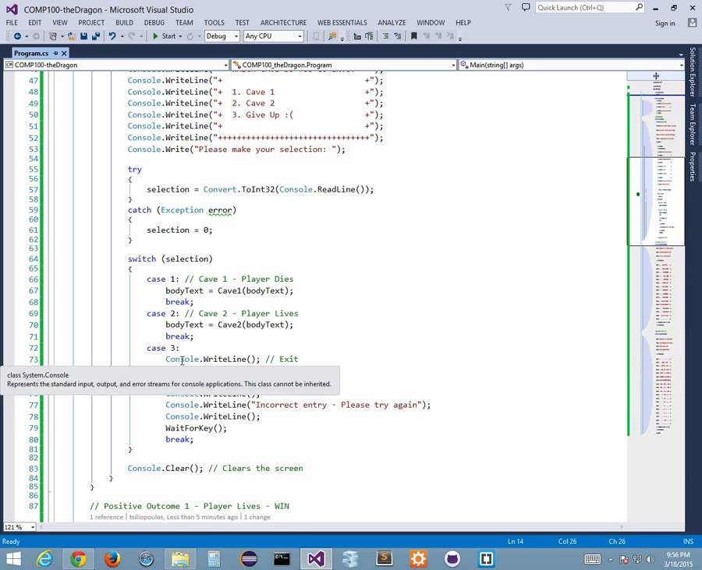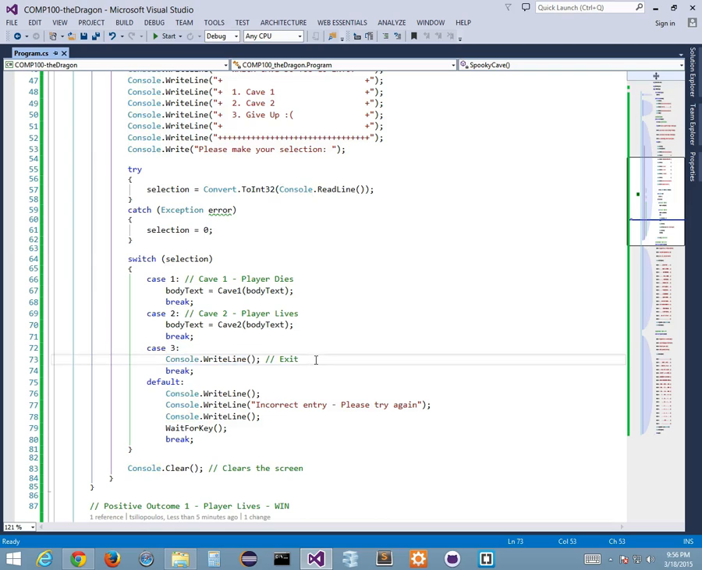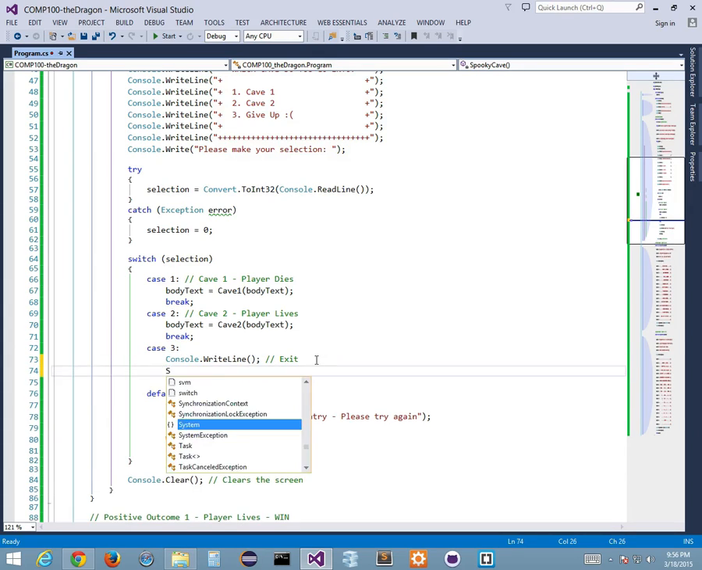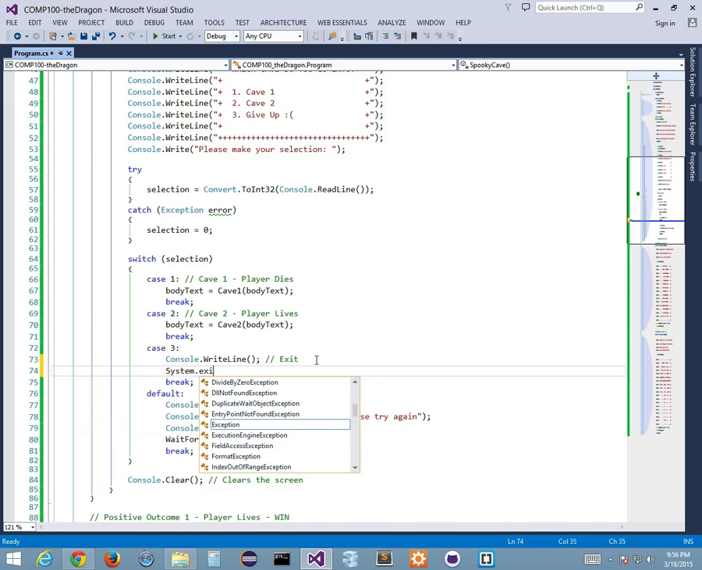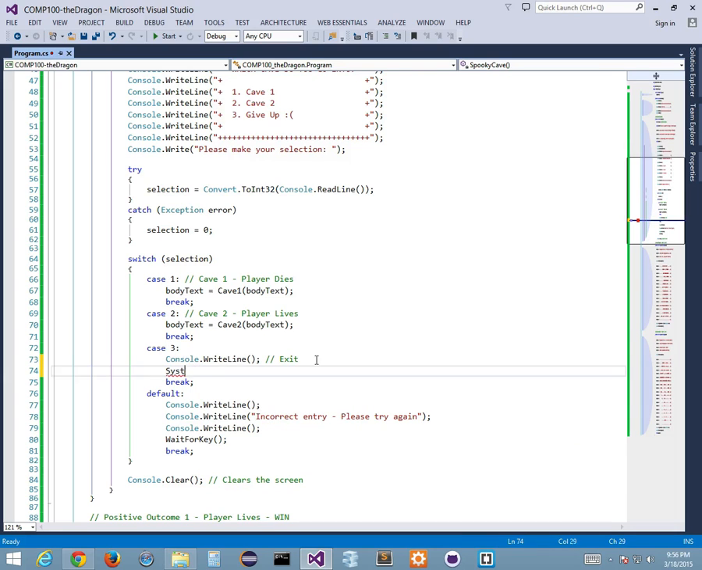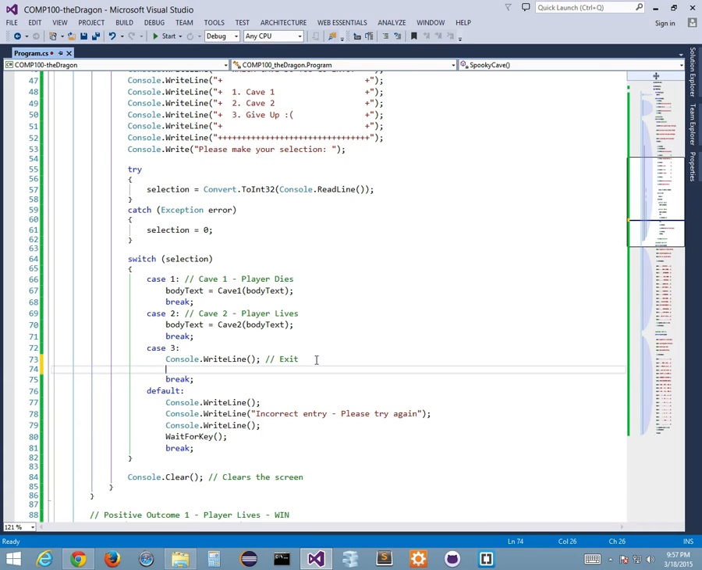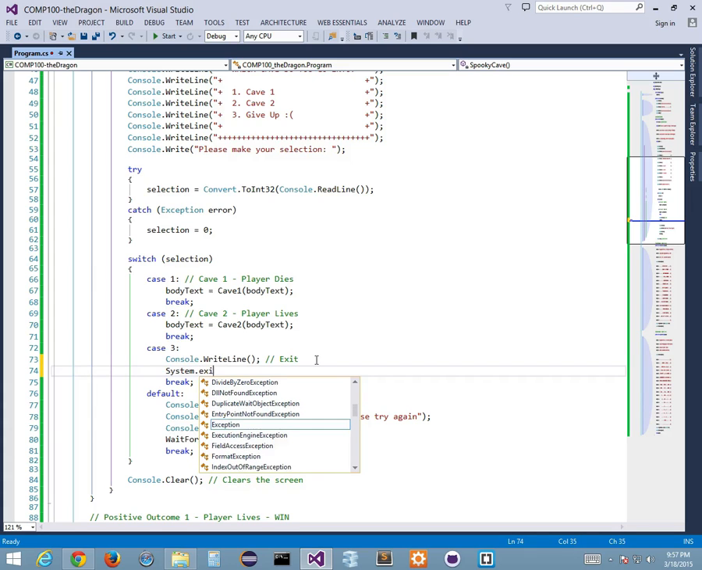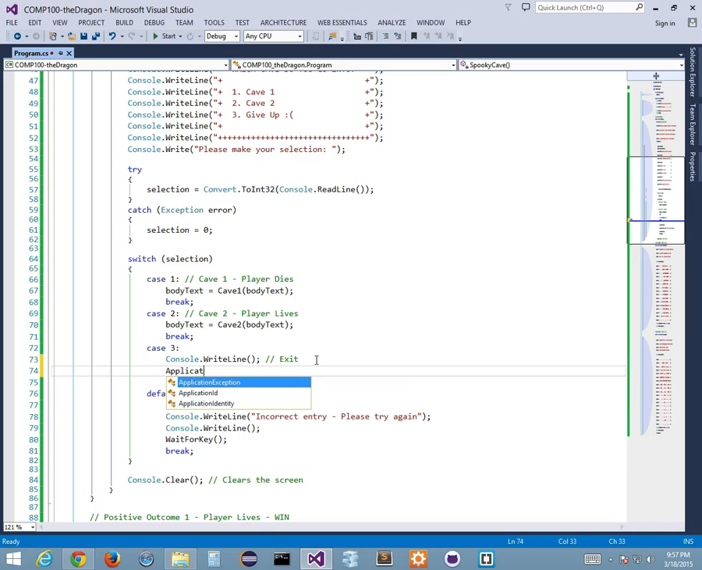So here's a choice. Do we make this console 3, he leaves the game, exit? Not start over, but exit, like see the game. How do you stop the program from running? Do you remember how to do that? It's actually, if I'm not wrong, System.Exit, I think. Something like that. I want to stop the program, or application quit, something like that. System application close.